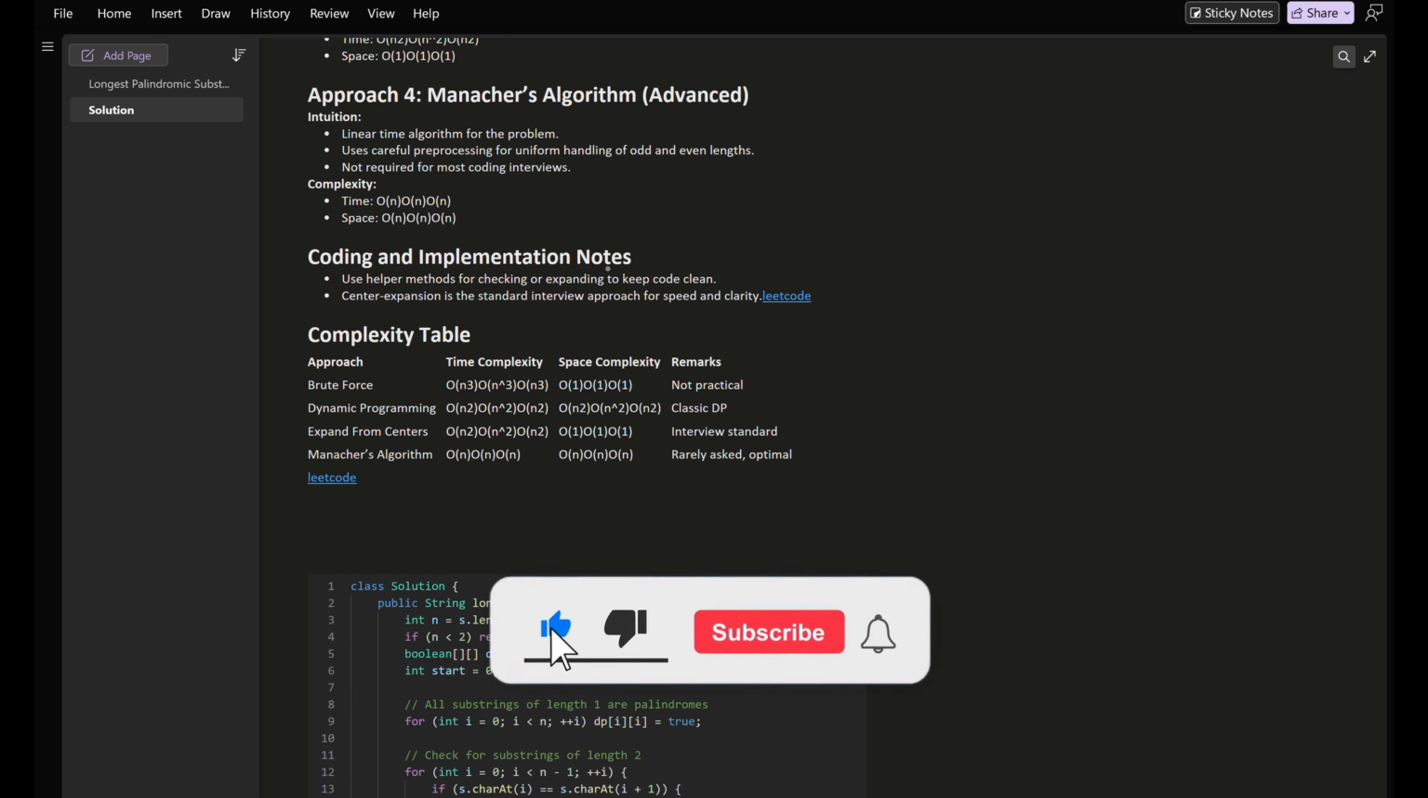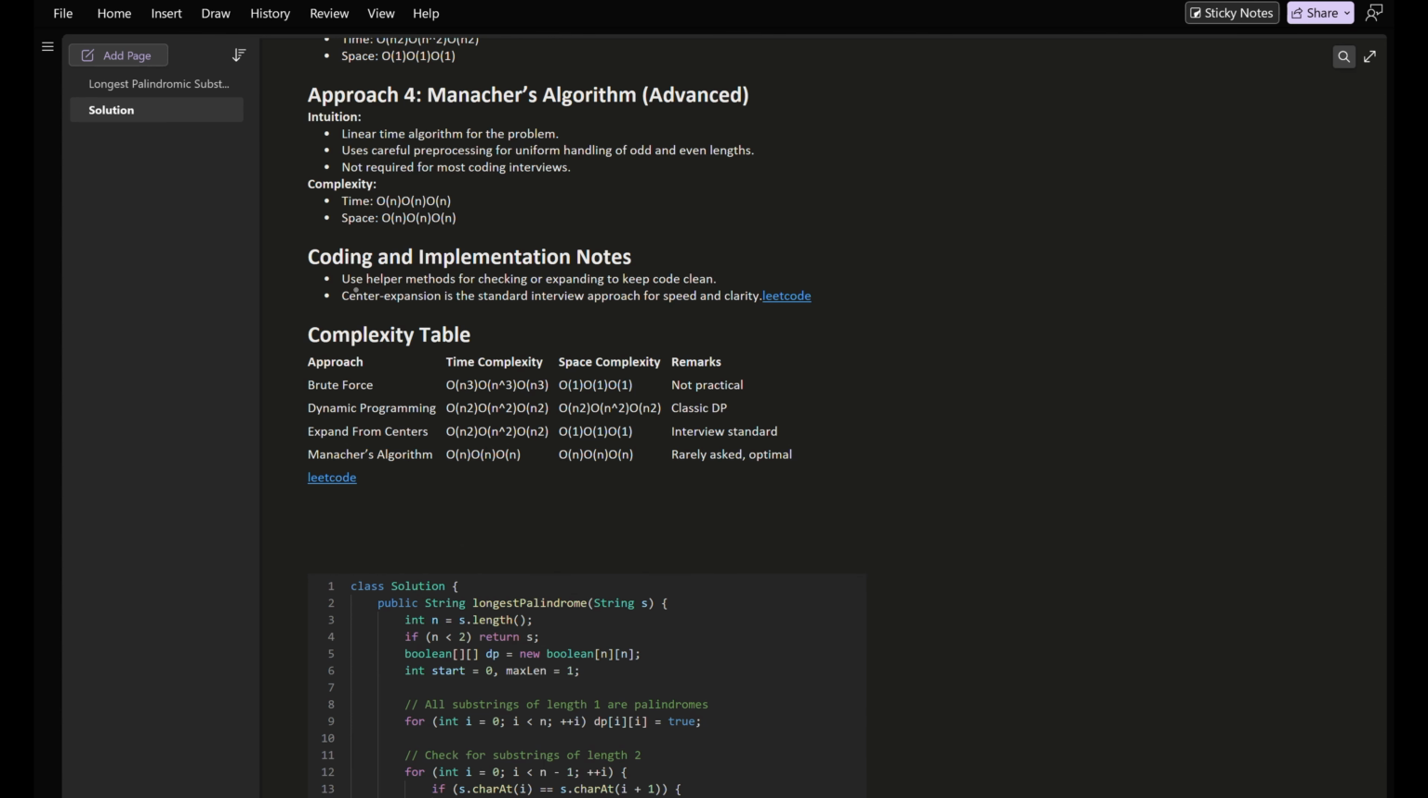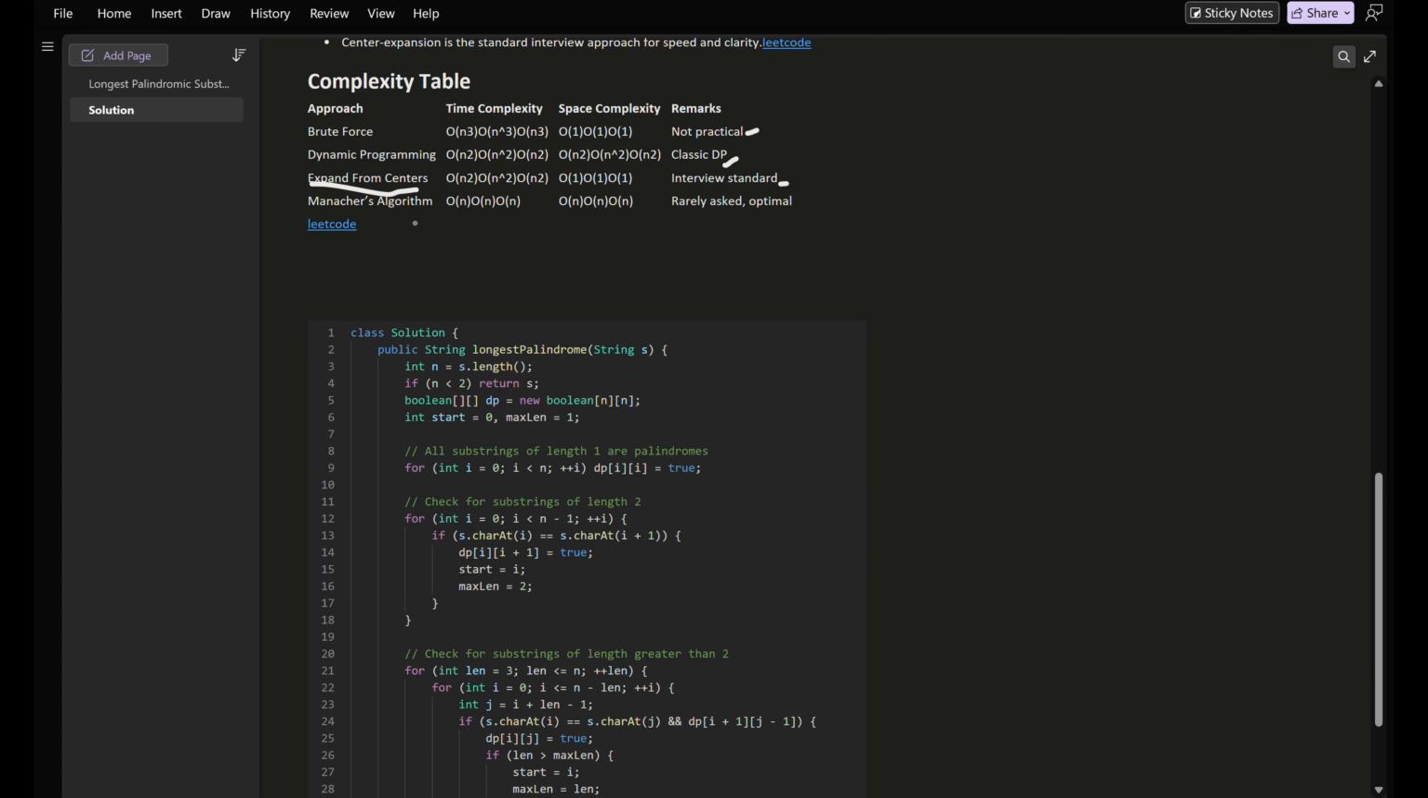Coding and implementation notes: use helper methods for checking or expanding to keep code clean. Center expansion is the standard interview approach for speed and clarity. Brute force is not practical. DP is classic DP. The interview standard is expand from center. And Manacher's algorithm is rarely asked; the optimal solution for this problem is Manacher's algorithm.